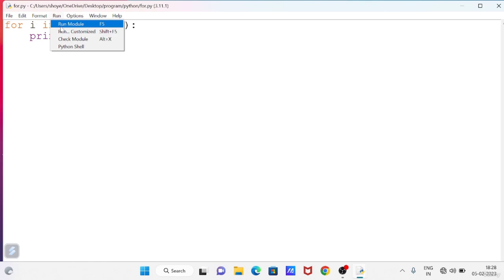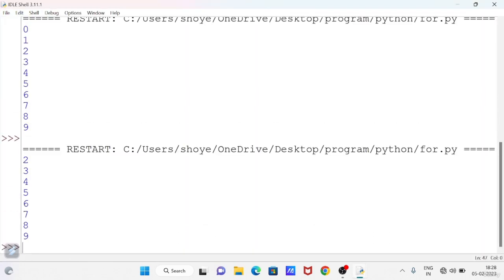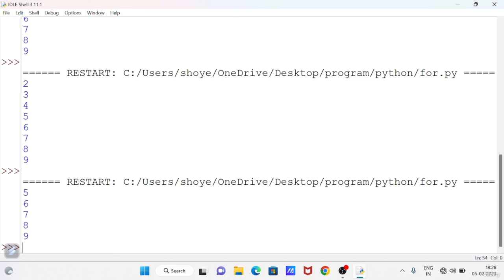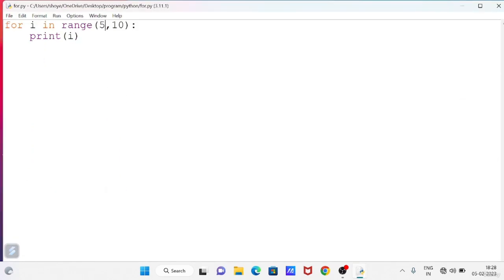So what will it give us? It will give us 2 to 9. You can also do this like 5 comma 10, so it will print 5 to 10. So this is how you can use a for loop in Python.